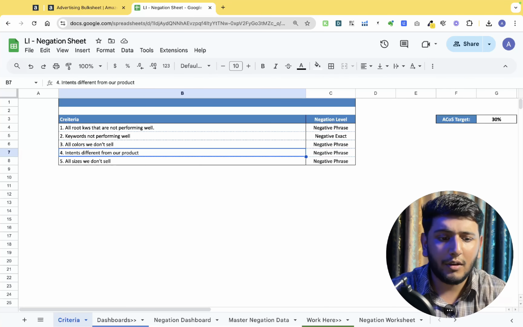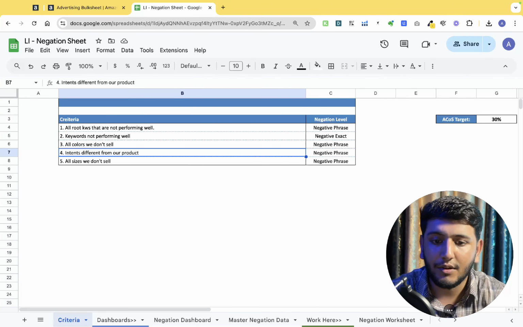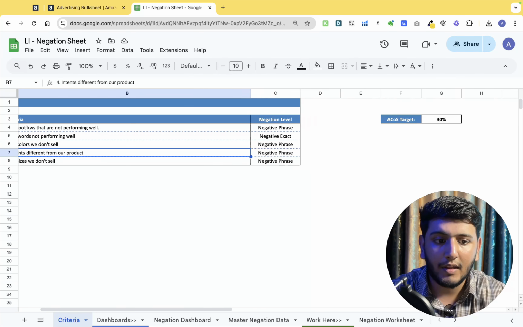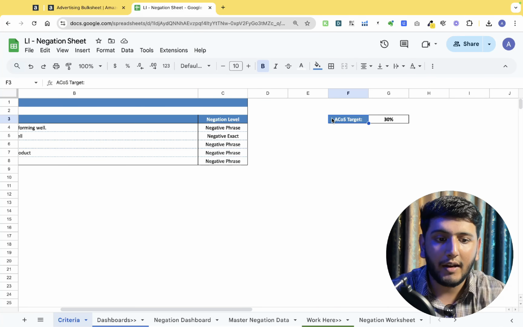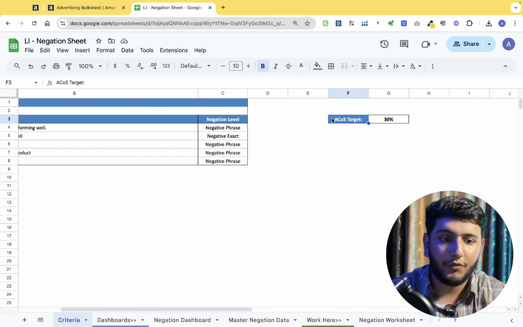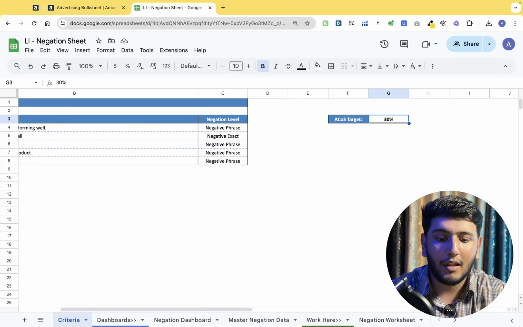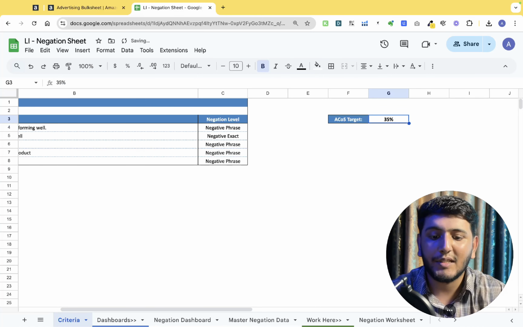And then you can also define other criteria based on your products. For example, if you're selling a plastic product, you might want to negate the stainless steel from negative phrase, so you can do that as well. And then we have also defined our ACOS target for the negation. For example, at any point, if the ACOS is greater than 30%, I want those to be added to negative keywords. But obviously this depends upon your profitability, so you can adjust it. For example, you can also change it to 35% as well.